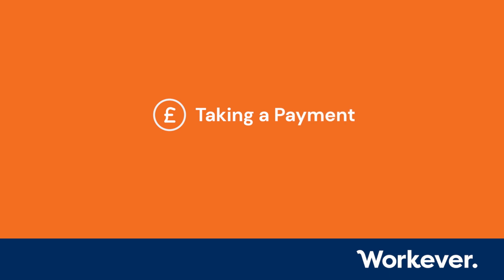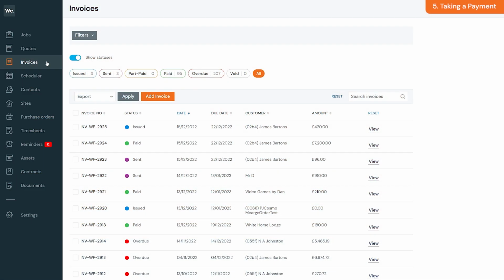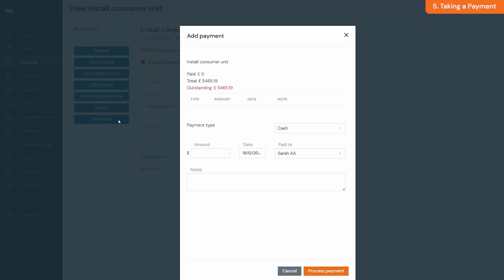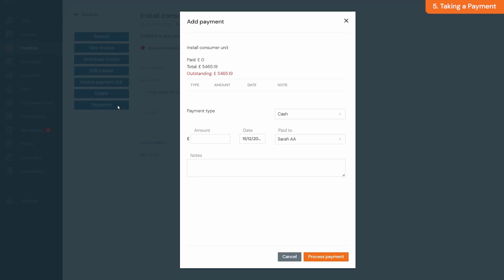Taking a payment. Once an invoice has been created, you can record a payment against it. To record a payment, go to the invoice, click Payments, and then you can record your payment. There are a few different offline payment options available, including cash, check, bank transfer, and offline card payment if you use your own payment terminal.